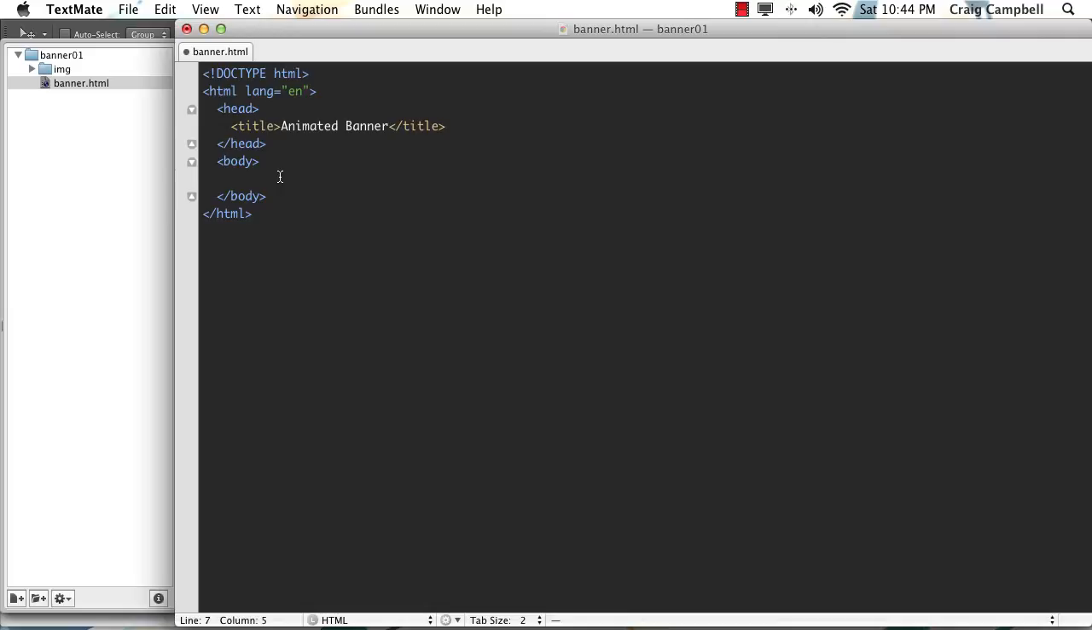Now, chances are, if you create a banner like this, you're not going to create it by itself on its own HTML page. So you would probably have to work this into the HTML of a page that's already been designed. Either way, I'm going to contain this entire banner inside a div, and you would just put that div wherever it needs to be in the HTML.